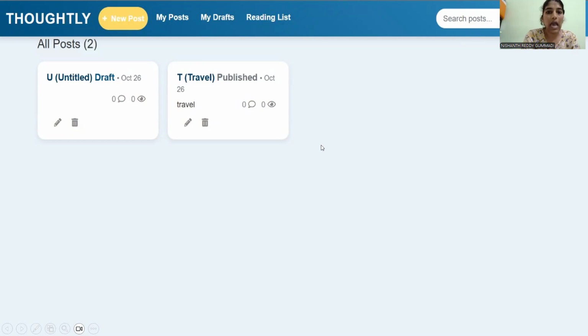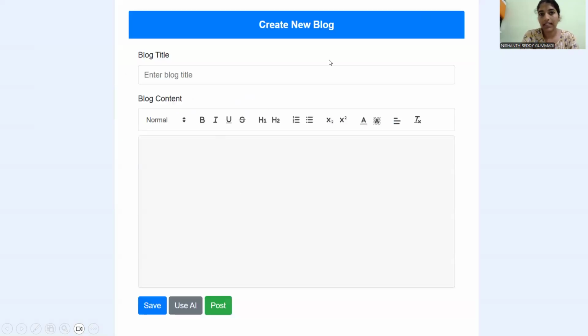And this is the page which is created when we click on new post button. And here we can enter the title of the blog, and this is a text area where you can write the content of that blog. Here we have most of the options which are present in MS Word, like bold, italic, underline, H1, H2, and we also have bullet points. And this is save button where you can save all the changes you have made.